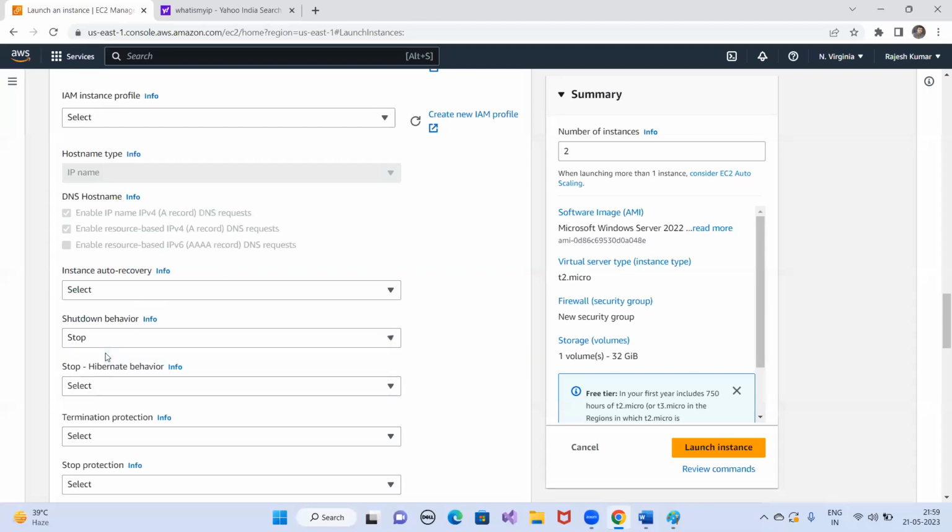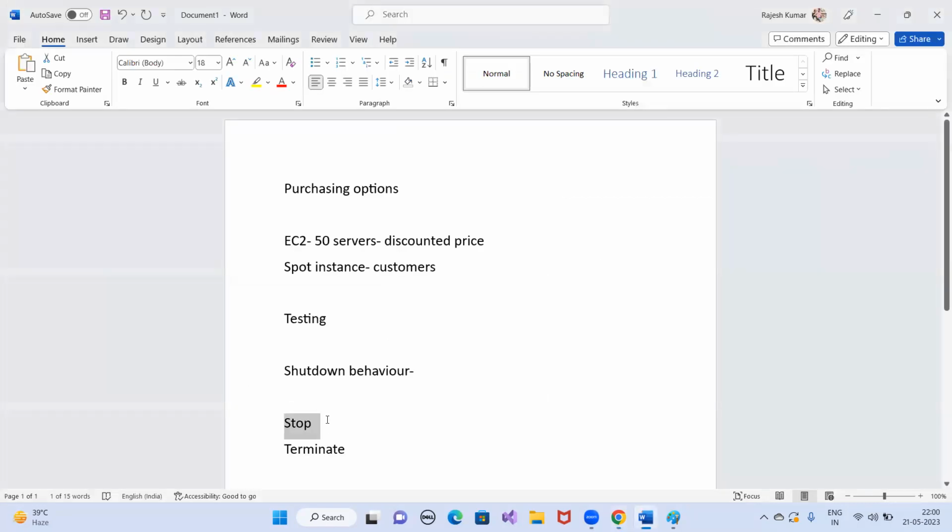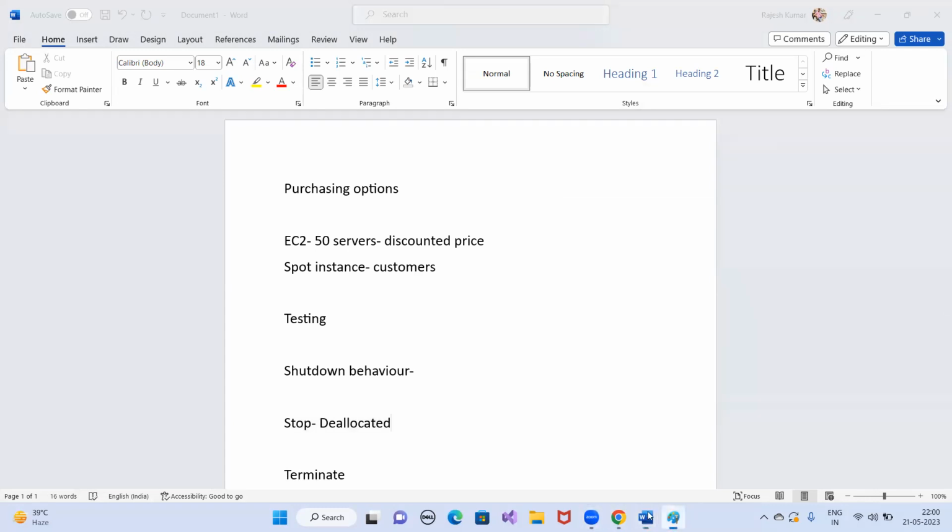If I select stop, it means if I shut down my server, it will be stopped. Stop means shut down, and I can turn it on again. If you have stopped any EC2 instance, that will be deallocated. Now, what is this deallocated? If you stop any EC2 server, what happens in the backend?